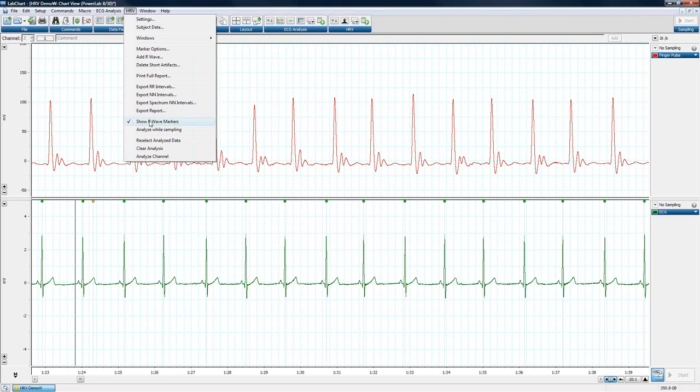As I said here, we can show R wave markers. We can remove them. We can tell it to analyze while sampling, reselect analyze data, clear analysis, analyze channels selections here. Deleting the short artifacts, going back to it here, doesn't really affect a lot of the calculations, but it can affect spectrum.